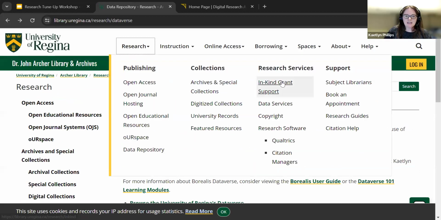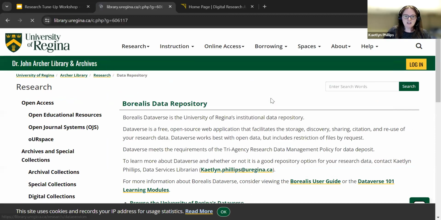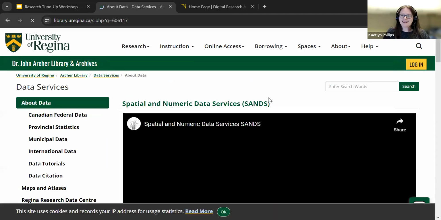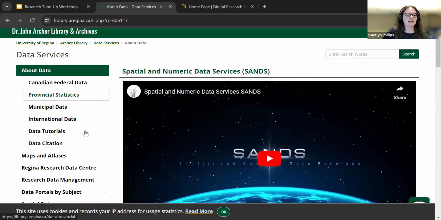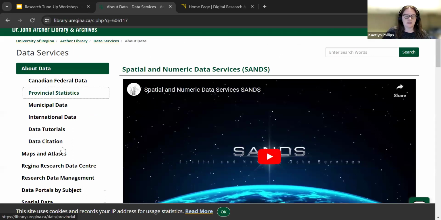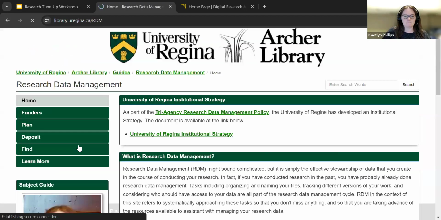I'm going to then take you to the data services page. This is my hub of knowledge, all things data, because the other thing I do is a lot of data retrieval. So if you need StatCan data or anything like that for a research project, you can get in touch with me and I can get that data for you or help you find it. But we're just going to go to the research data management page.